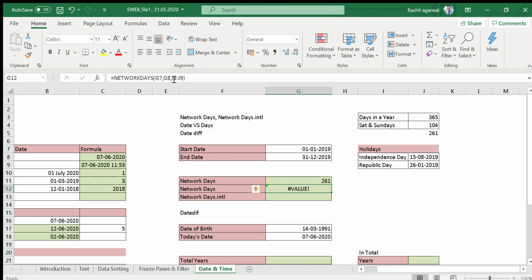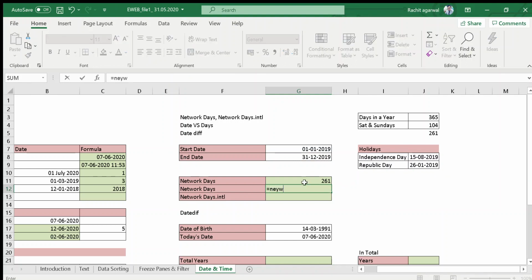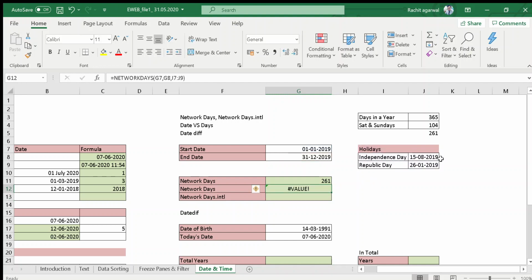Something is a mistake. Let me check. NETWORKDAYS, start date is this, comma, your end date is this, comma, they are asking for the holidays, and select the holidays, bracket close. Something is a mistake. Okay. F2. Select only this cell. Let's try for this.